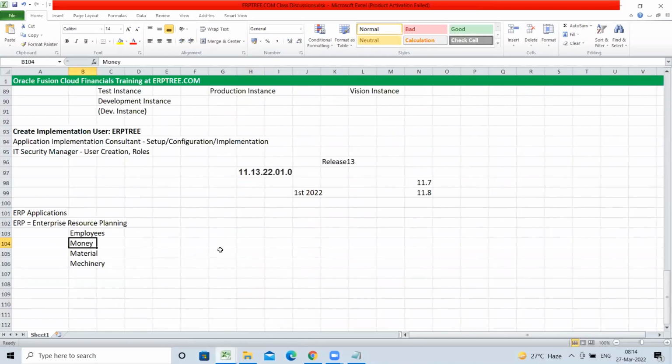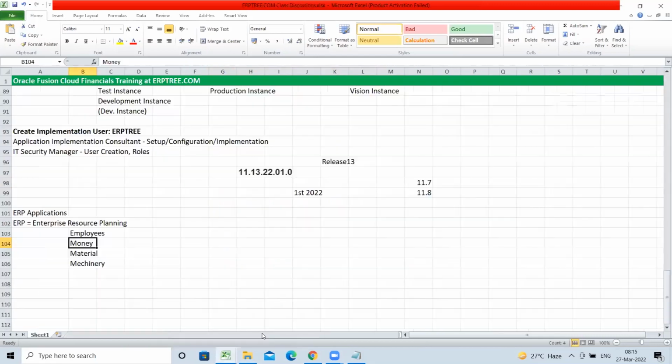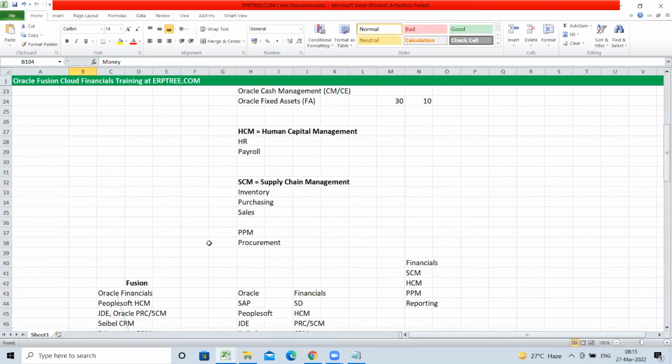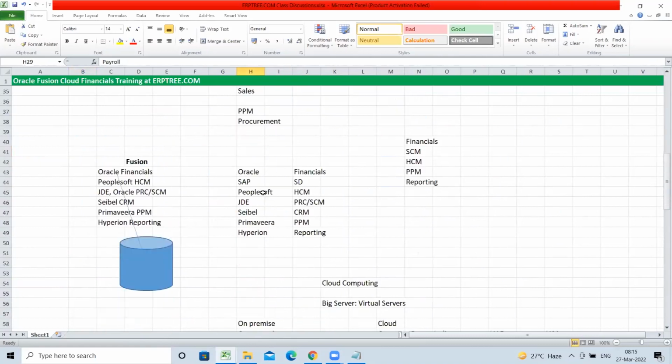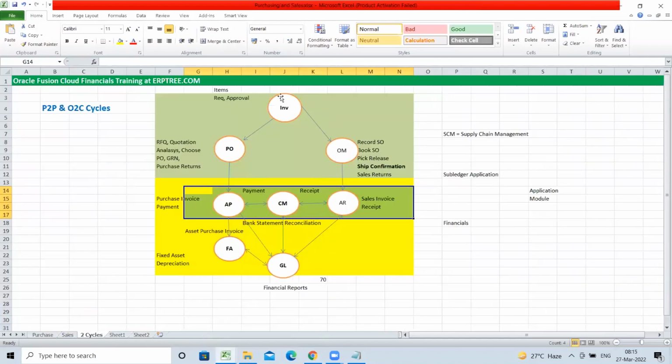What about money? By using the cash management application, we can maintain the bank accounts. And when you are making the payment, we use the money. When we are receiving the payment, the same money related transactions are performed. That means we deal with money related transactions in these applications. Even within the HCM applications, when we make the salary payments in the payrolls, we also use money. And material. For material, you can take the example of inventory. Within the inventory application, we can maintain the material, item or stock.